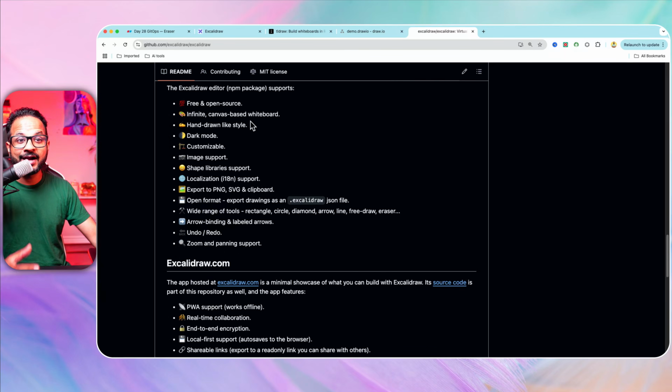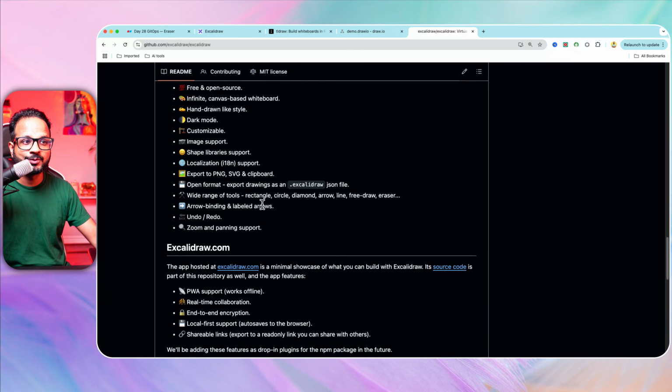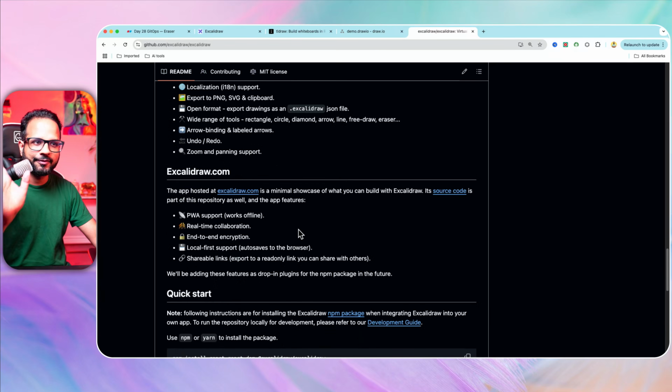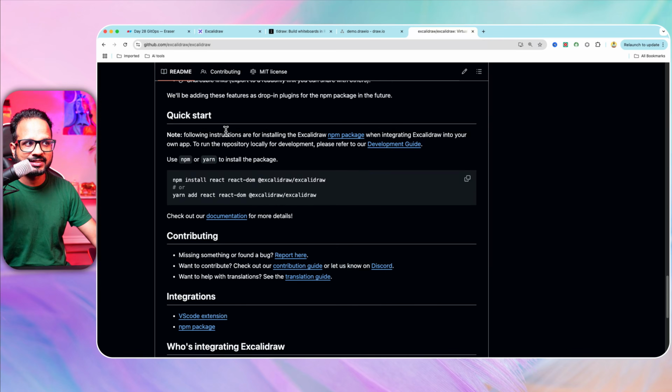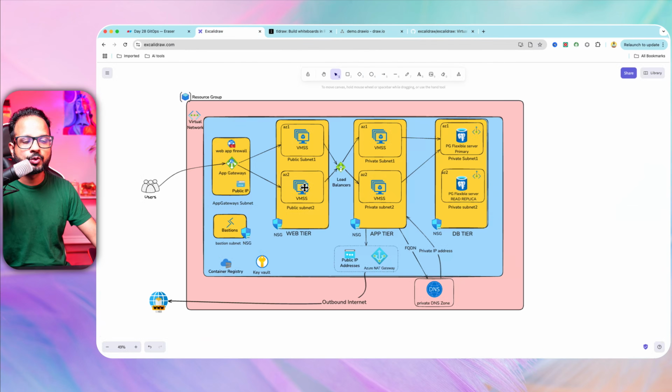It provides you a hand drawn like style. It has dark mode as well, and then a lot of other things, right? And you can start contributing to it. You can create your own version of Excalidraw because this is open source. Code is presented for you.